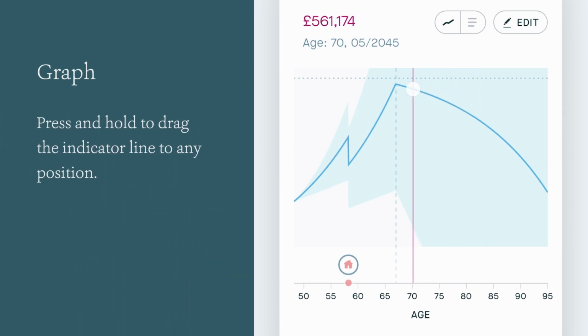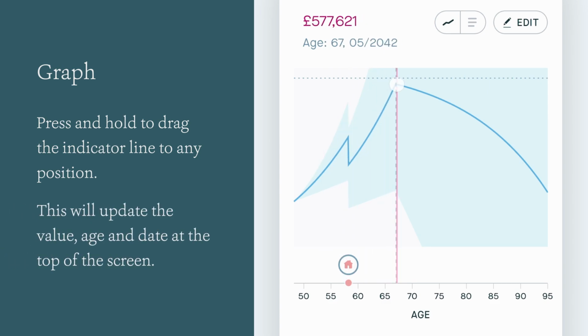You can press and hold anywhere on the chart to drag the indicator line to any position. This will update the value, age, and date at the top of the screen. In this way, you can see your projected valuation at any point in your future.